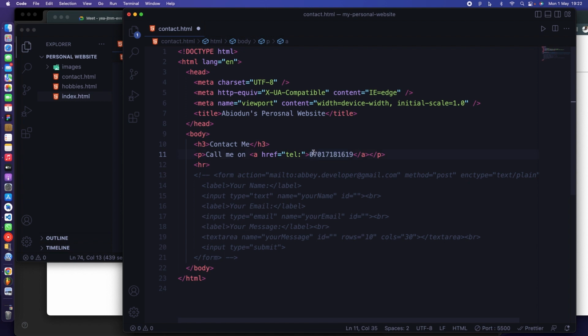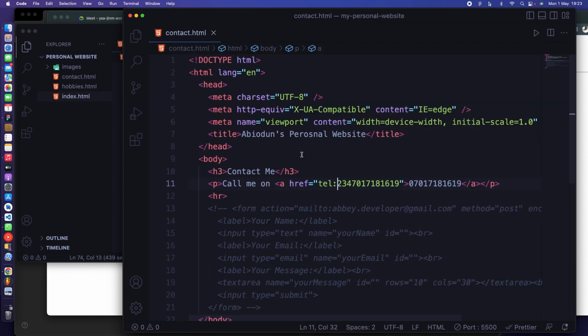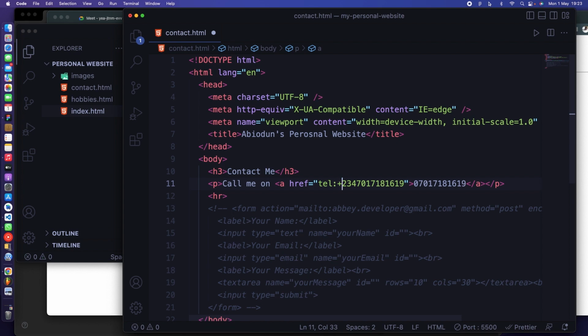But the only thing that will be different is to remove the first 0. So if you copy this and I put it here, if you want this to be valid and call the right number, you should remove this first 0 and put 234. So now this 234 means that it is a Nigerian number. So don't put plus like this. It won't work well. It's not right actually. So don't ever put plus.